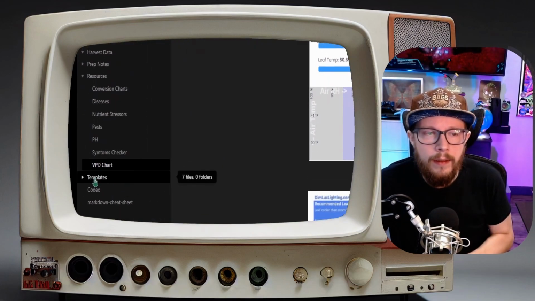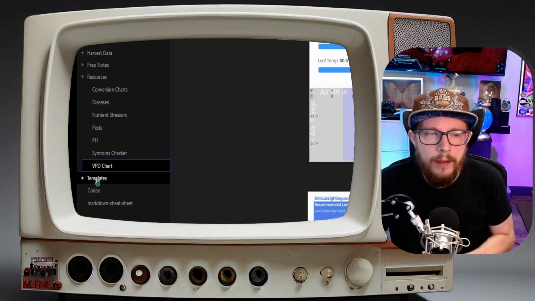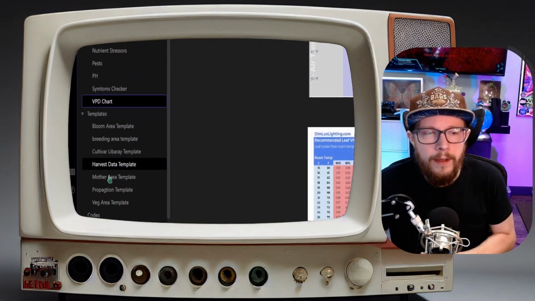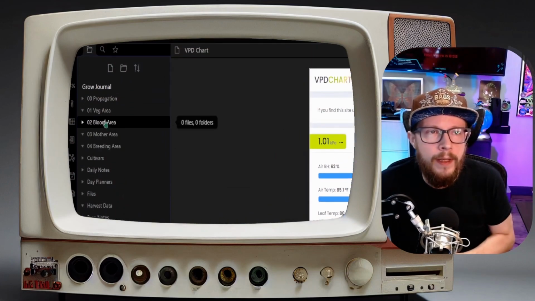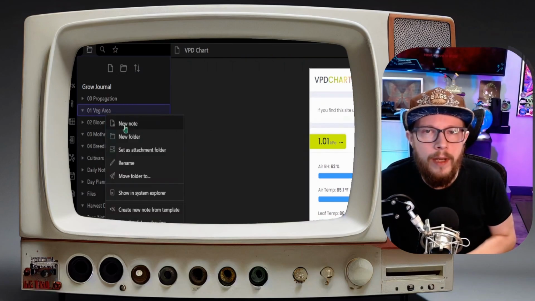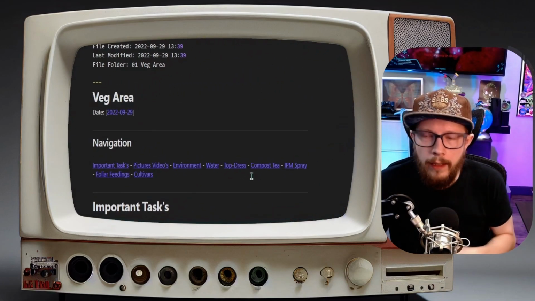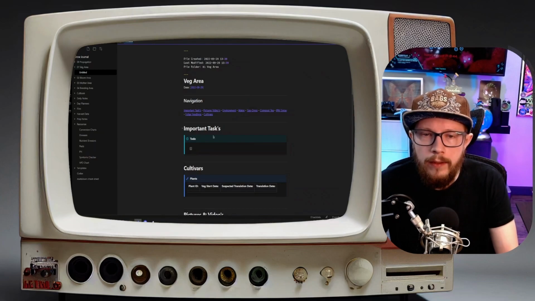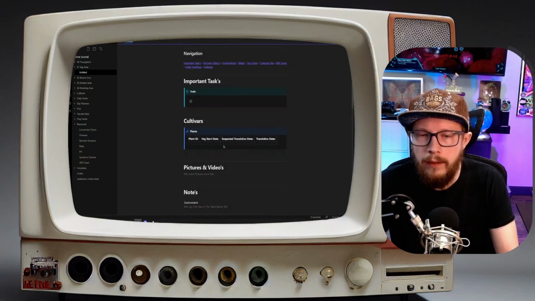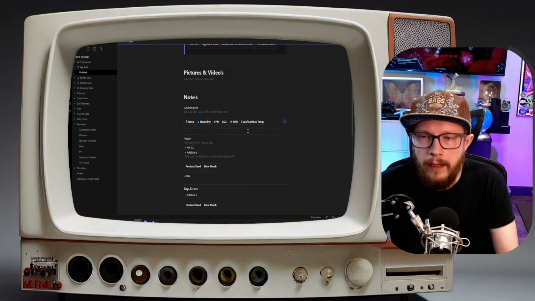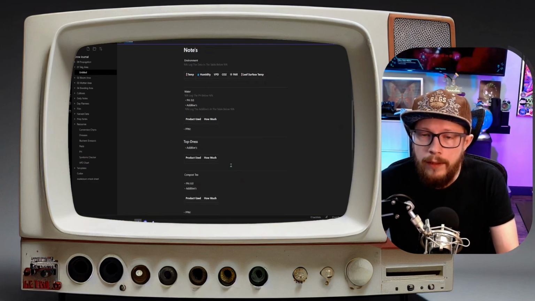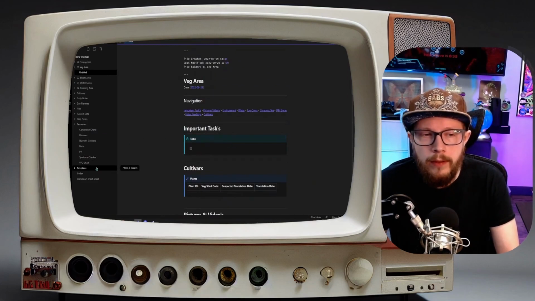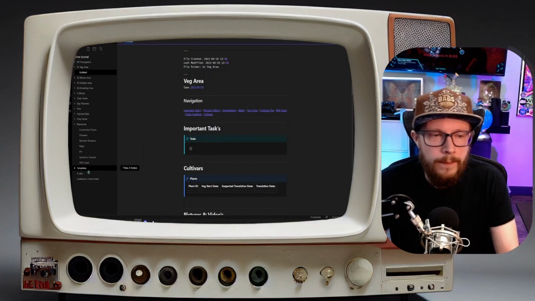The only other thing in here is templates, and the templates folder you'll probably end up leaving alone because all of these are templates for when you go up here, let's say to veg area, and create a new note. It creates all of this for you ahead of time using that template. So it has the tasks, the cultivars, the pictures and the videos, the notes, and the areas to put every bit of information you need already put in here, and that's from that templates folder. So I wouldn't mess with this templates folder.